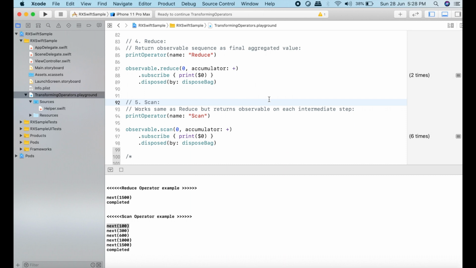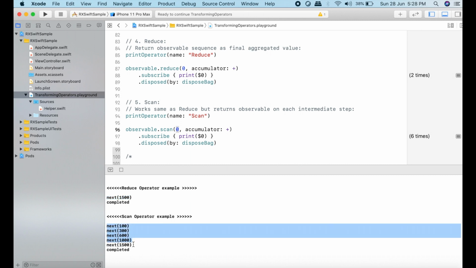So scan works exactly similar to reduce, but the only difference is it will give you an observable for each and every intermediate step. So when it starts with the initial value 0 and adds 100 to it, it returns you 100, and when it adds 200 to 100, it returns again 300, and it keeps on doing it until the emission gets completed. So in reduce, you get the aggregated value as 1500, while in scan you get the value for each and every intermediate step, and at the final step you get the total aggregated value. So this is the only difference between scan and reduce.